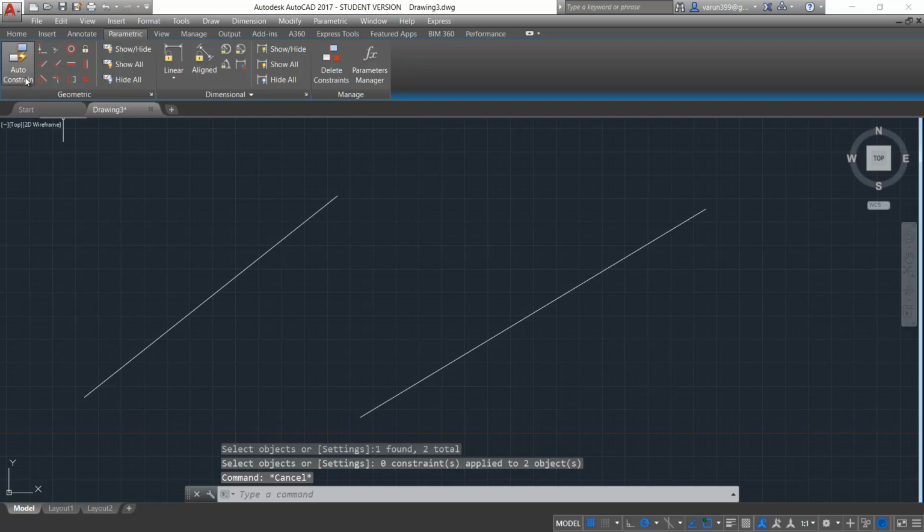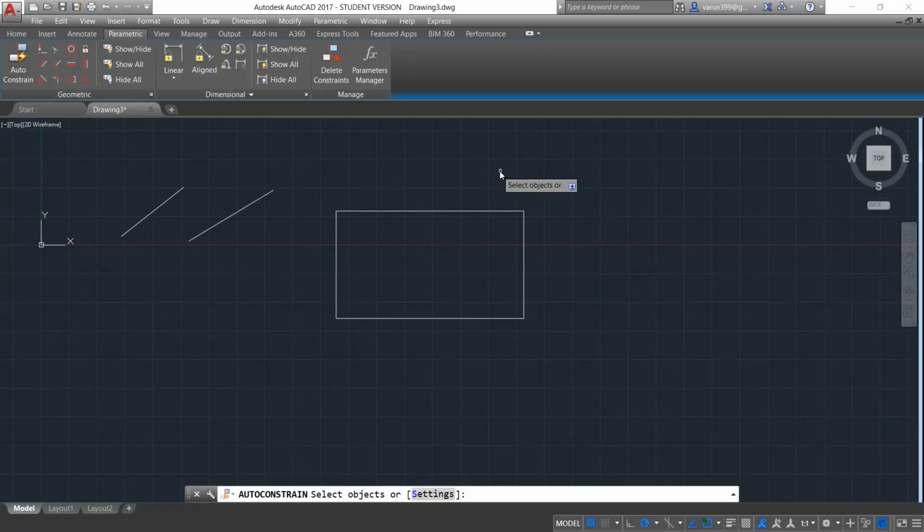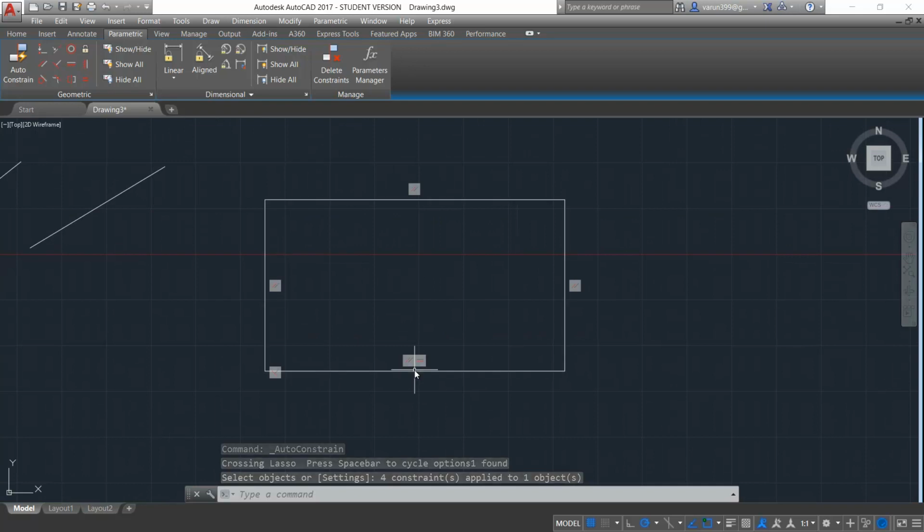You can also assign auto constraint. Like if you have a rectangle like this and you are assigning auto constraint to the entire object and press enter, it will automatically assign a few sets of constraints to it. Right. Now let's go for the next part of parametric drawing.